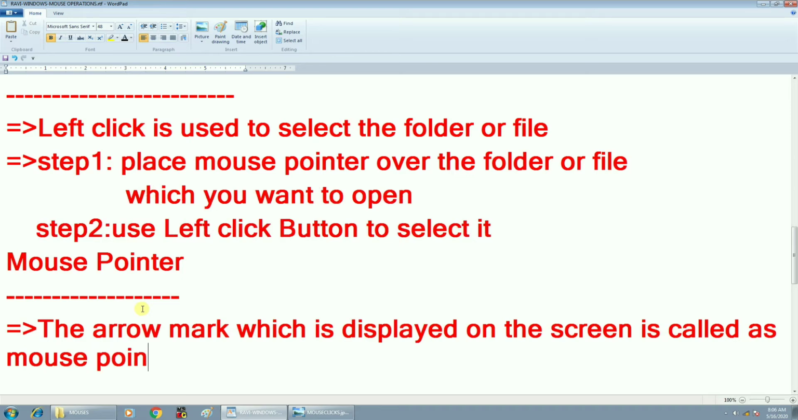First of all, you need to concentrate on the mouse pointer, where it is. If you want to select a particular folder, first of all you have to place the mouse pointer over that folder. Then only you use either left click, right click or double click. Okay, so first placing the mouse pointer is most important.